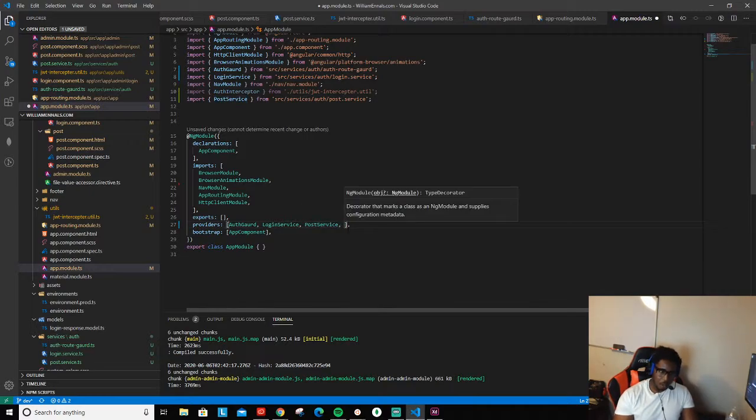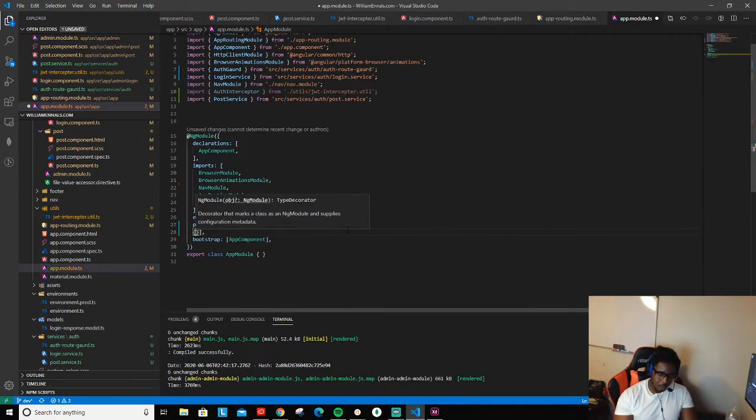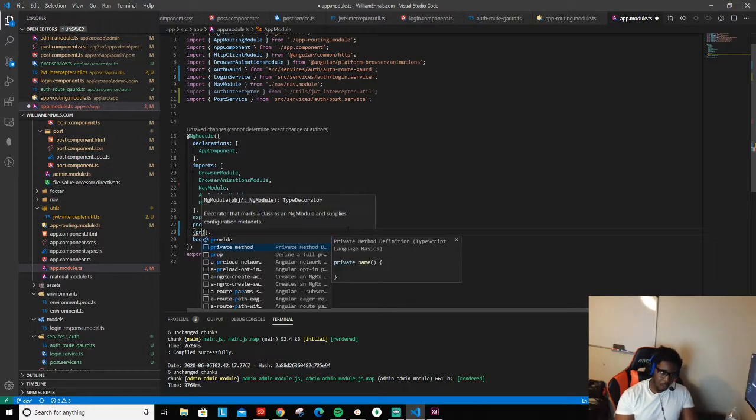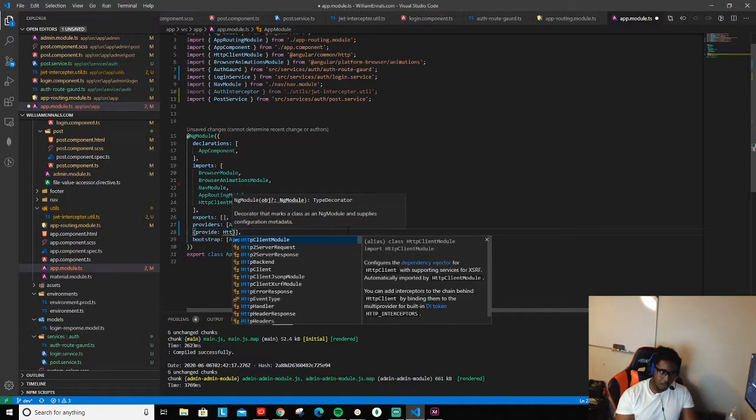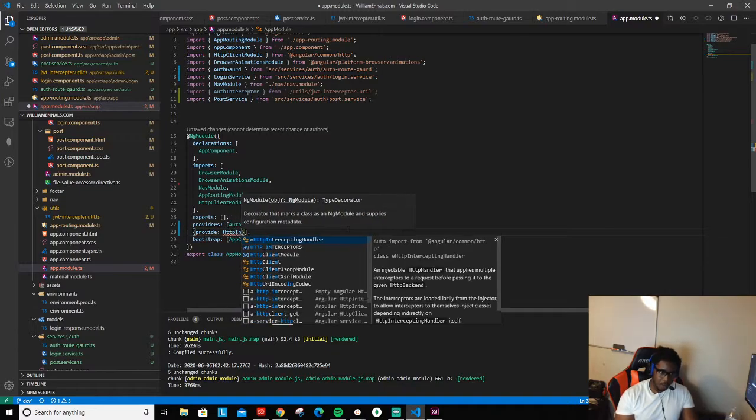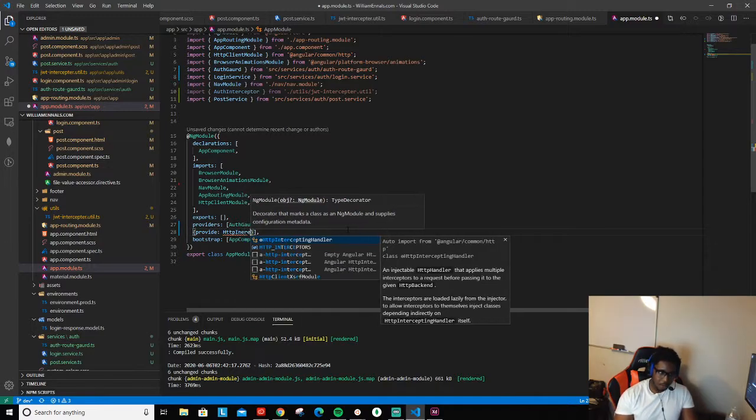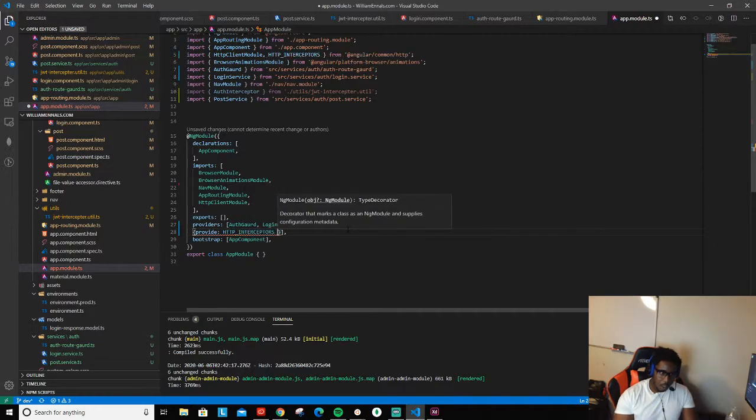We've got to make an object, and we're going to say provide, and at this point it's going to be HTTP_INTERCEPTORS, I guess, and then it's going to be comma, useExisting, and it's going to be our auth interceptor, and I think that's what we need.